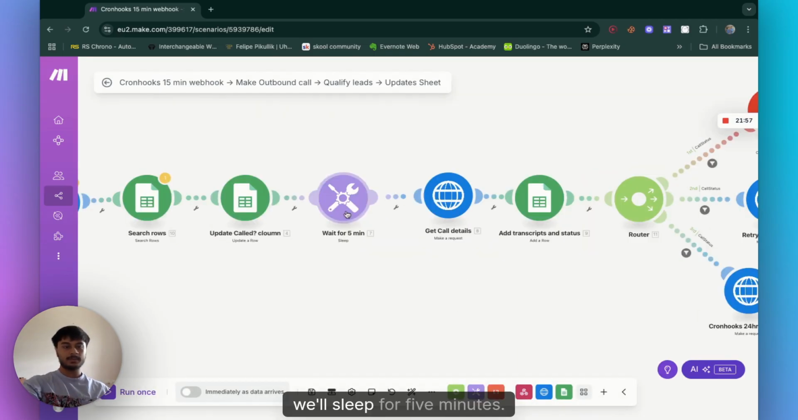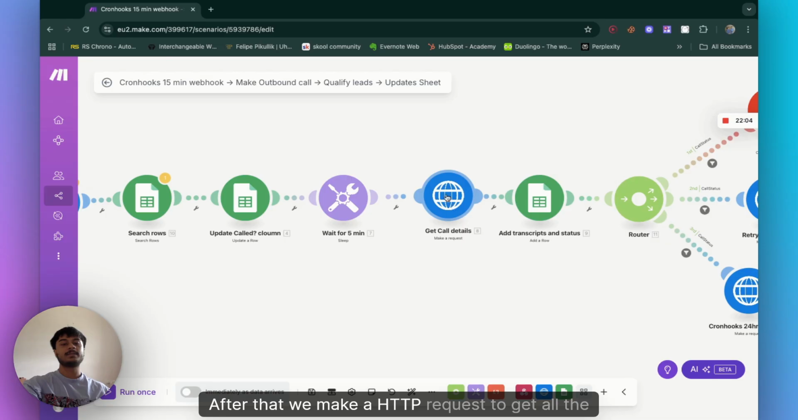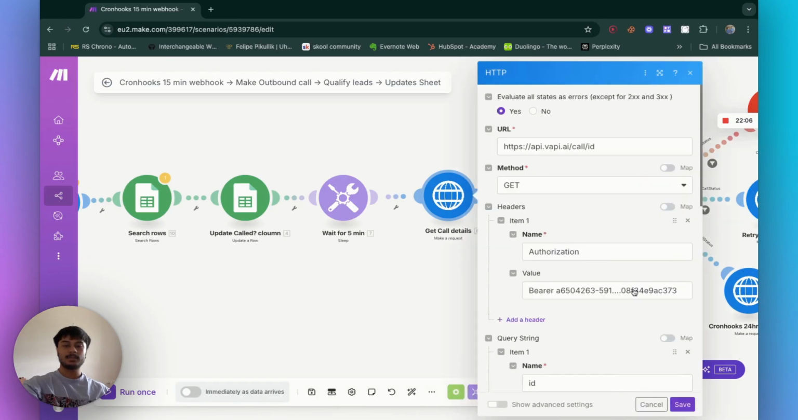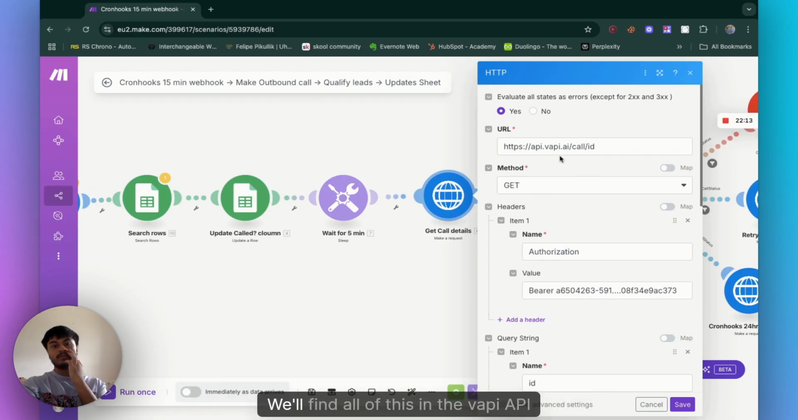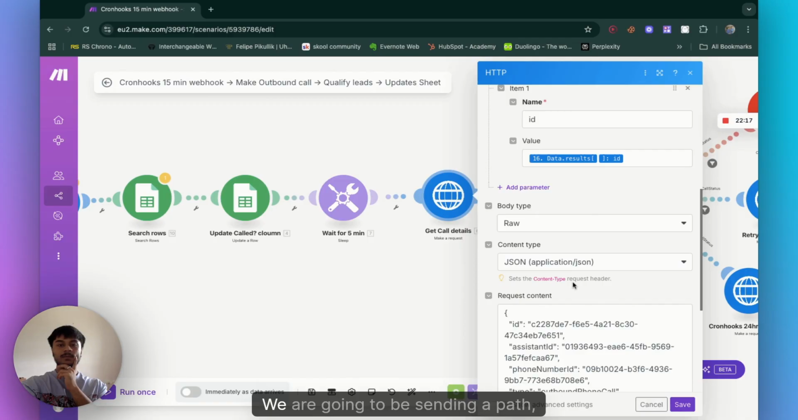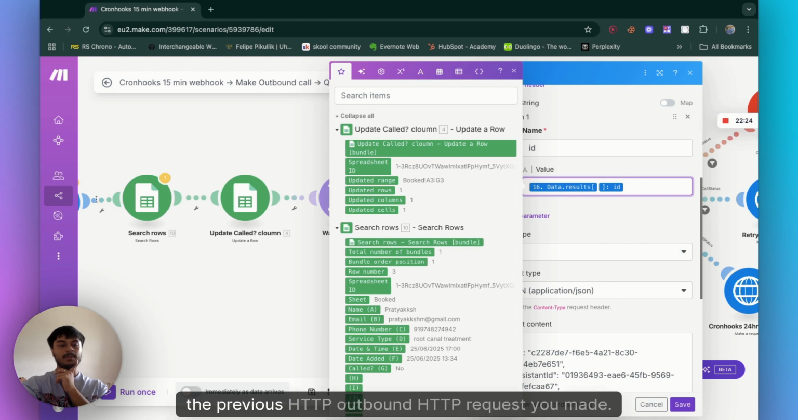Yeah, we'll sleep for 5 minutes. That's basically the same as 300 seconds. After doing that, we make an HTTP request to get all the call details. Again, it's going to be a GET request, with the URL over here. You'll find all of this in the Vapi API documentation. We're going to be sending a path parameter called ID. This ID you will get from the previous outbound HTTP request you made.